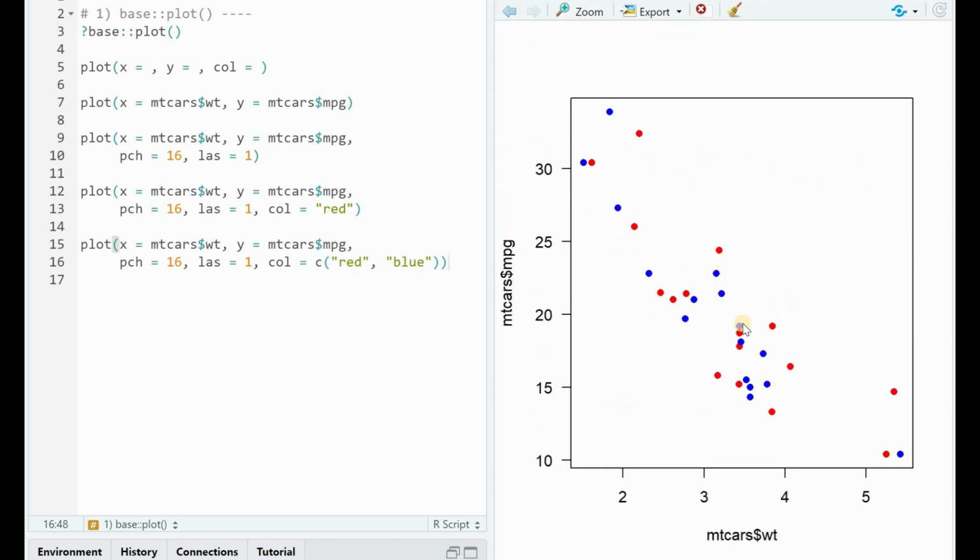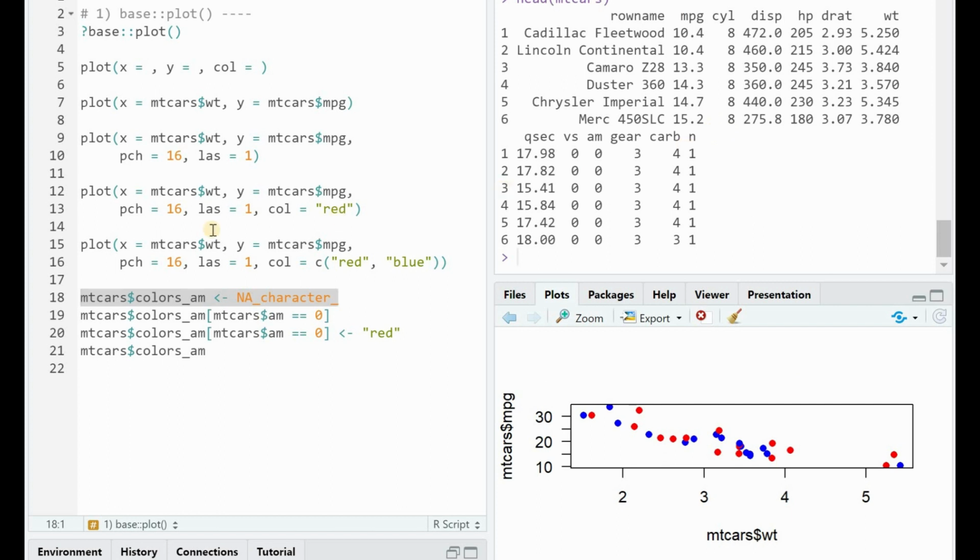Now, if you want your colors to be more meaningful and represent something from the dataset, you want to hand over a vector that contains valuable information that's then used for the coloring of the dots. And we can do that by adding a new column to the mtcars dataset called colors_am, which will represent a color for a different method of gear shifting, whether it's automatic or manual.